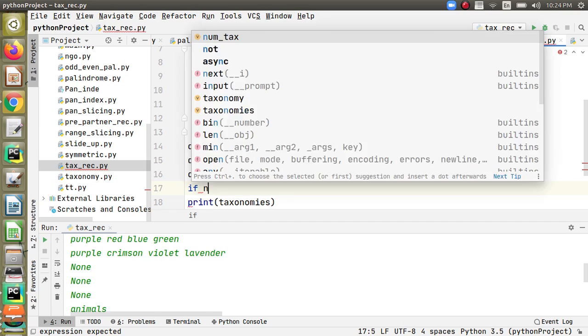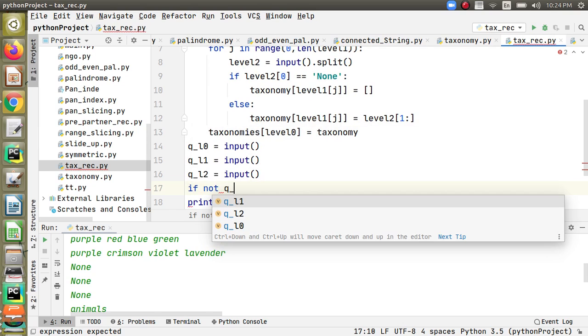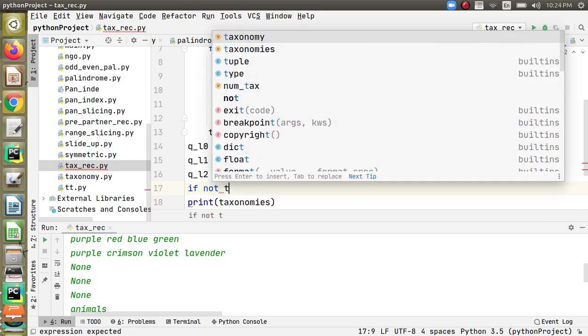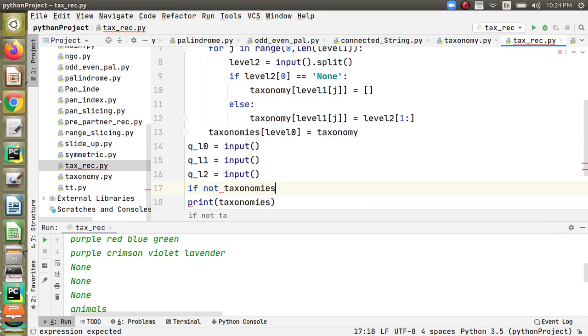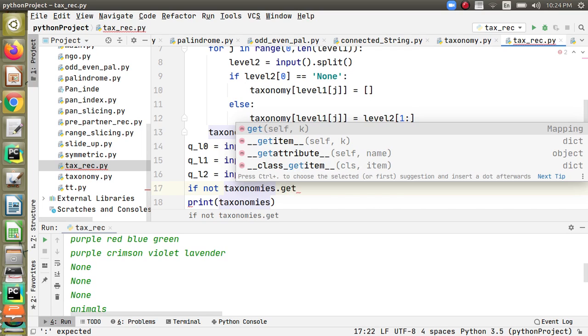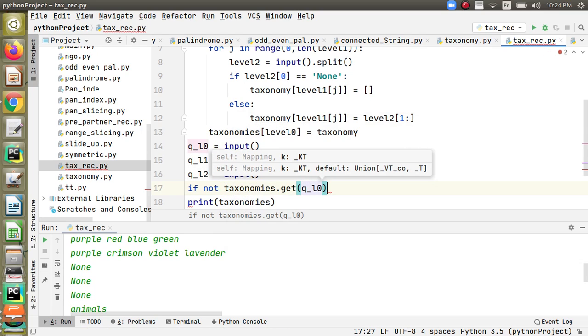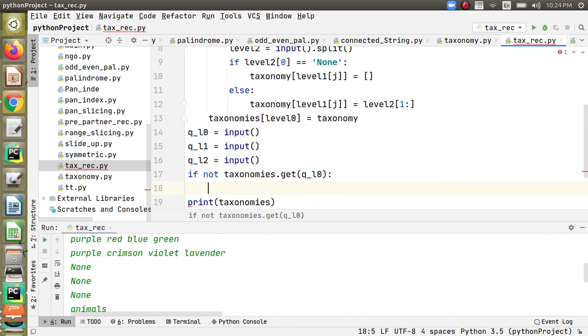So first of all, if it is not present, we will make decisions. If not taxonomies.get of QL0. Be careful when you are going to use these, because if you use square brackets, taxonomies of QL0, you can use that, but the difference is if the element is not present, then you will get a key error.